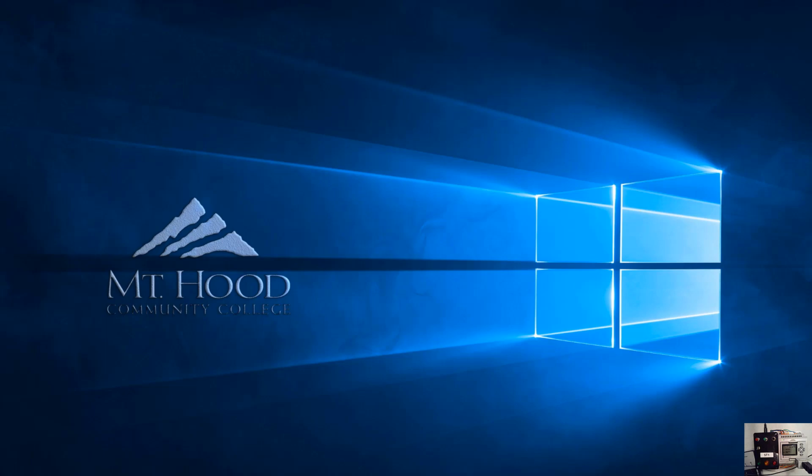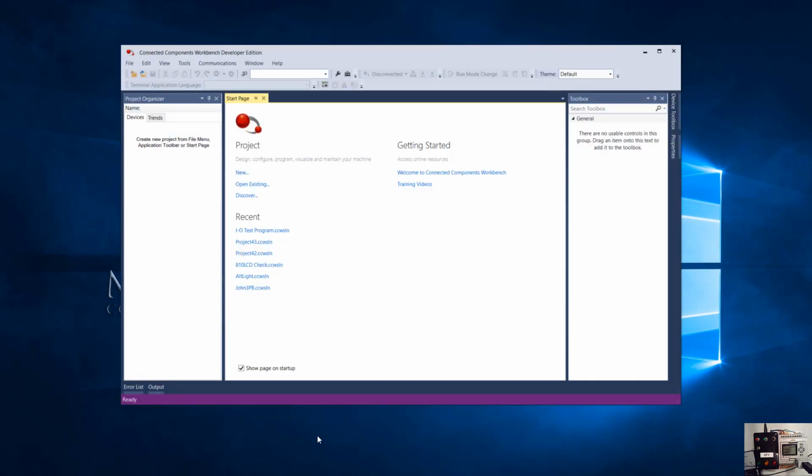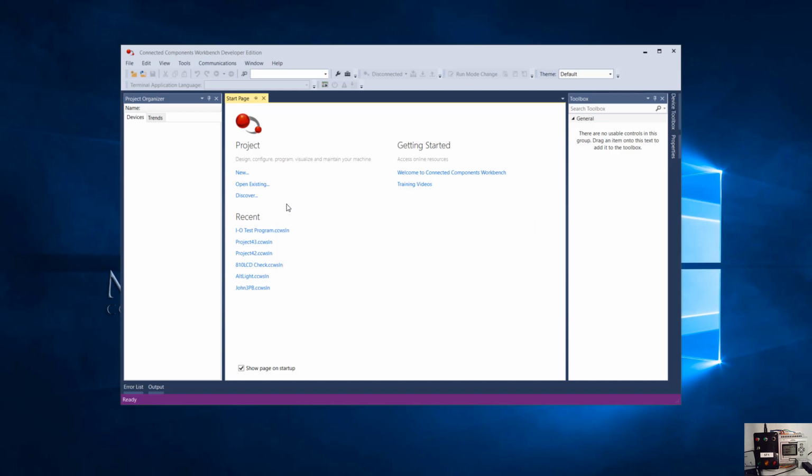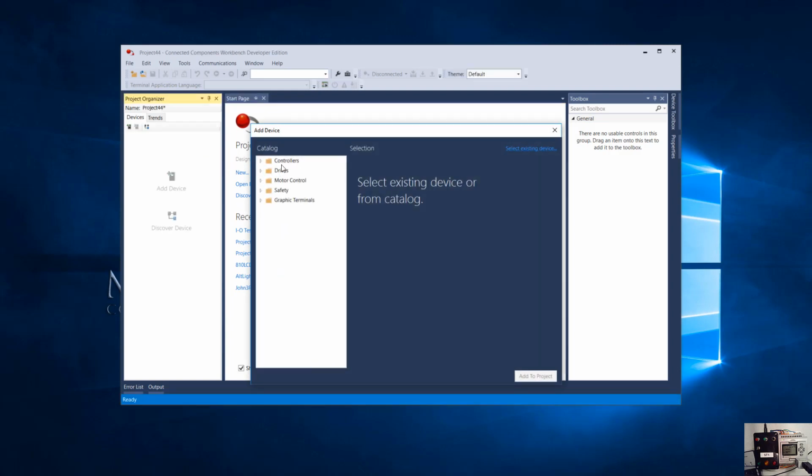So let's go ahead and start up Connected Components Workbench, and we're going to, just for practice, start from scratch without a template file. So I'll go to New. I'll just use the default name, that's fine. You'll probably want to save it as something specific for you. You have a location where you're keeping your files, but I won't be saving this one.